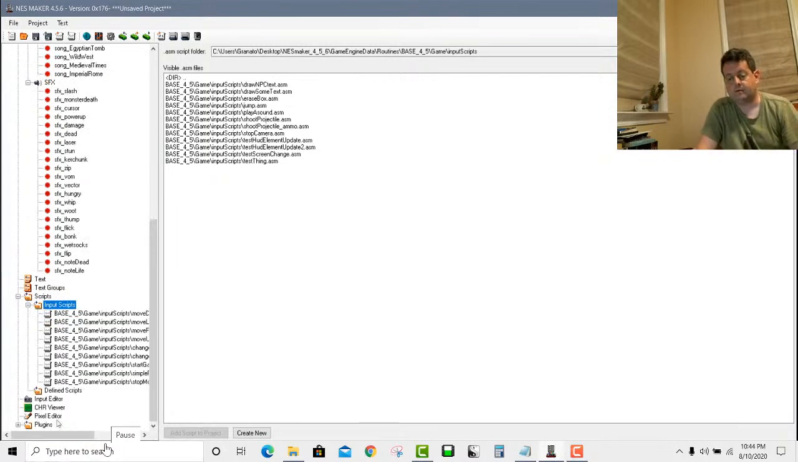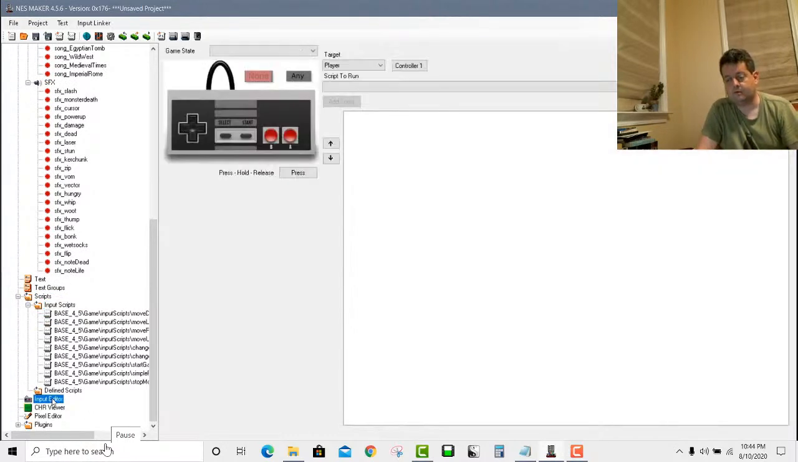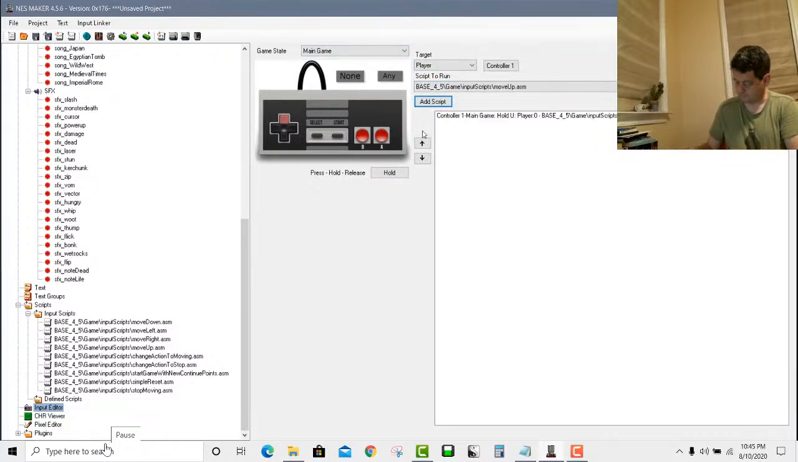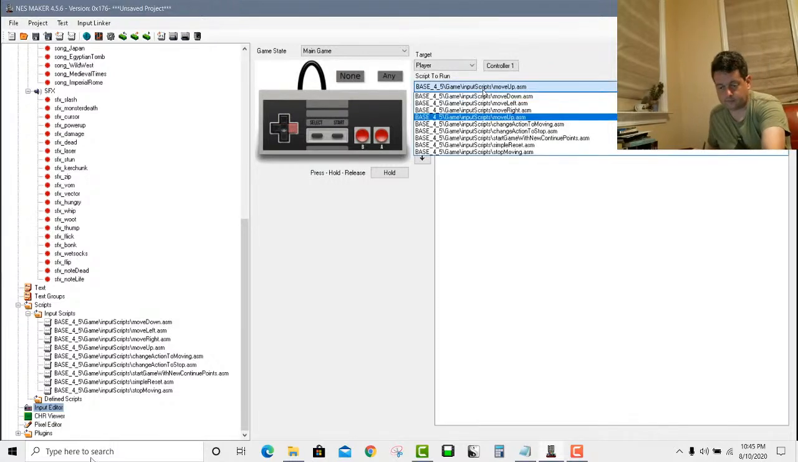So now that I've got those loaded, I can go to input editor. And now I need to tell it, okay, when do I want to call each of these scripts? When do I want to do each thing? So with this, when I press up in my main game for my player, when I hold up, I'm sorry. So if I toggle this, I can go between press, release, and hold. If I hold up in my main game for my player, I'm going to move up. And I add that script, and you can read this left to right like a sentence. On my controller 1, in my main game, if I hold up, my player will move up. Same thing with right, except I'm going to have him move right.